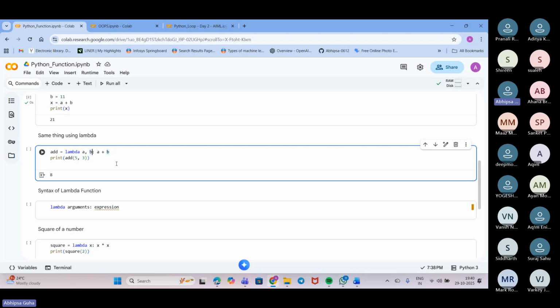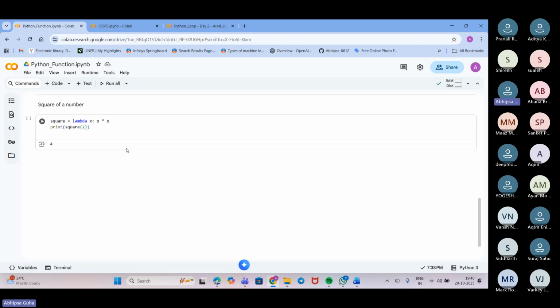Okay, so what argument actually is? Argument actually is the input values. What are the input values? Here my input values are a and b. That is the variable where I'll be storing any of the value and I can change the value. So for that I am using it like that. Okay, so this is about a lambda function.